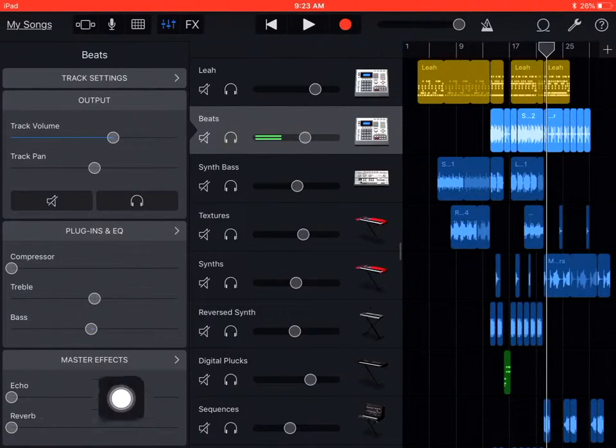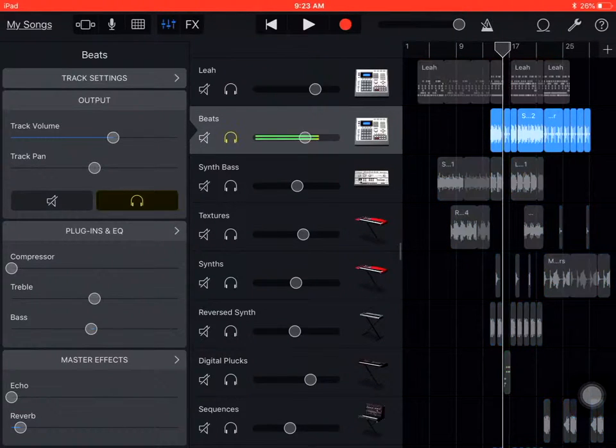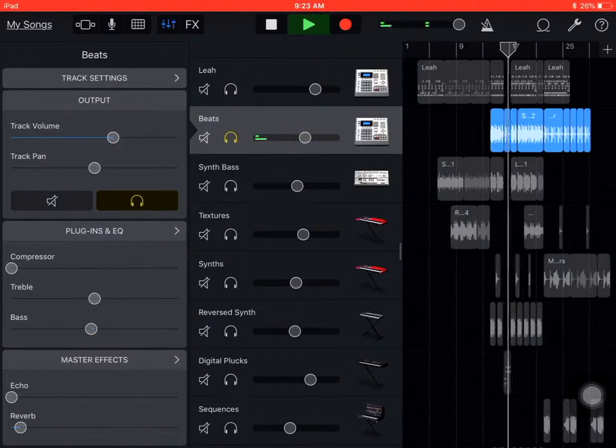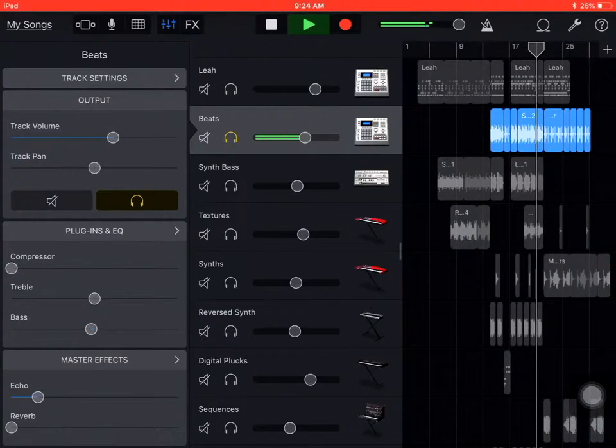The next section down here says master effects, and we have reverb and we have echo. So I'm going to solo the drums so you can hear them. I'm going to play them. Now I'm going to try turning up the reverb dramatically. Okay. And then echo.